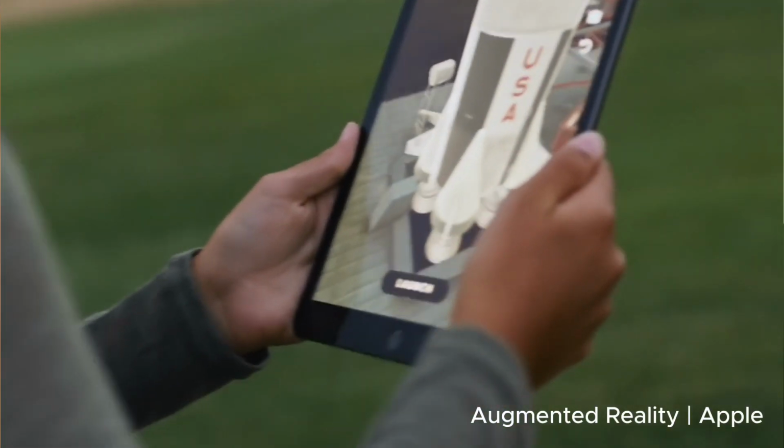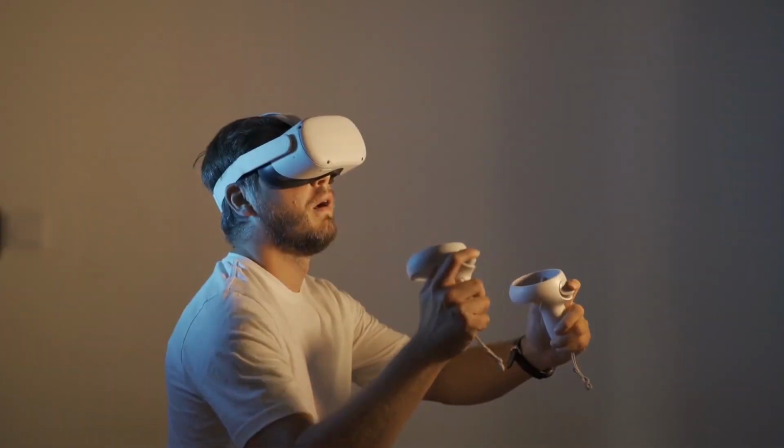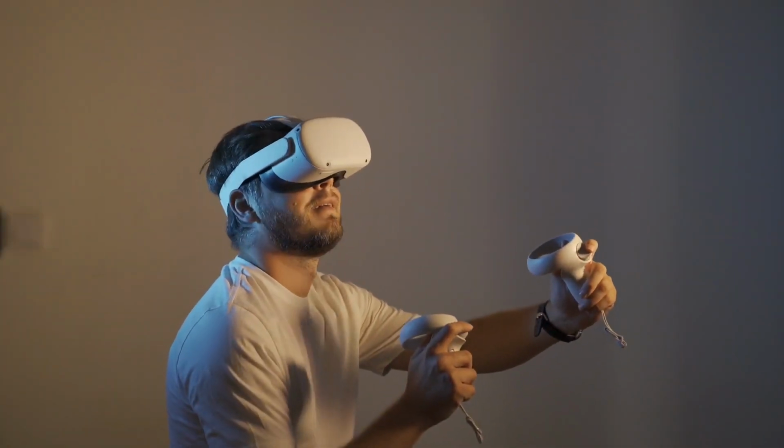Augmented reality, or AR, is where you see the real world around you, but with computer-generated images, sounds, or other sensory information layered on top. It's like adding an extra dimension to reality. AR is different from virtual reality, which completely replaces your vision with a computer-generated world.